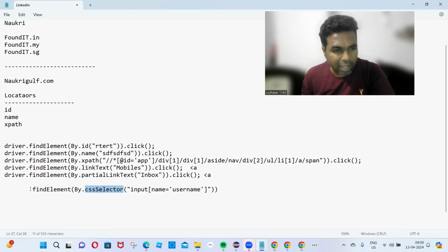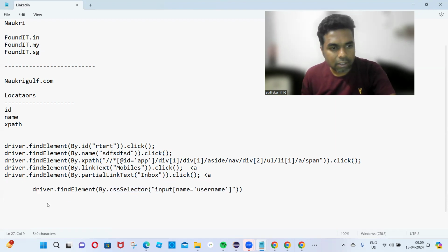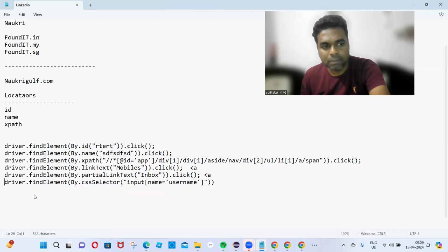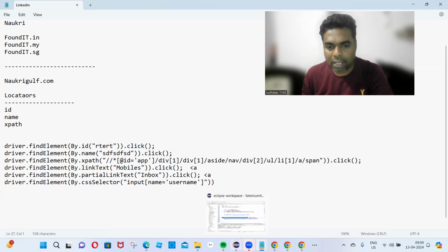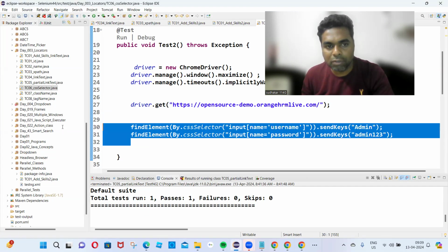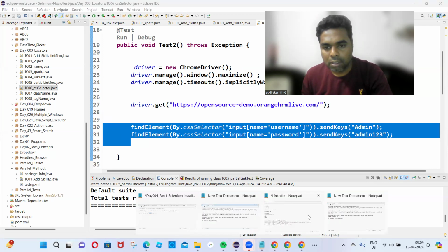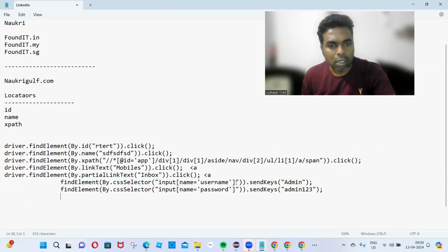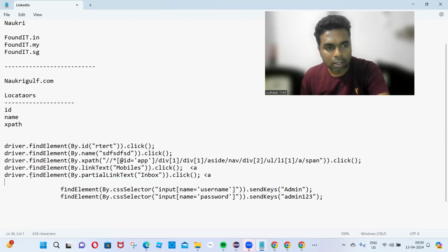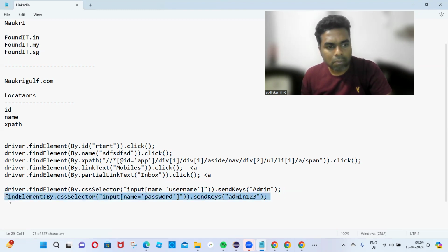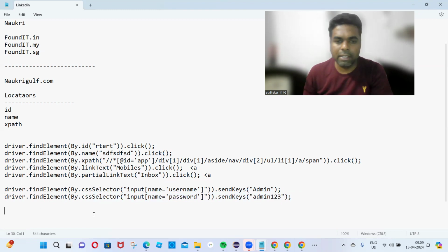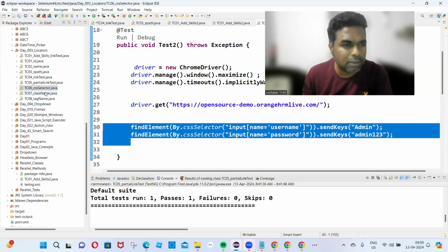CSS selector. See, here I have written CSS selector. Like this we can write CSS selector. Let me keep these two lines of code for your reference. Right here, we can locate the web element based on CSS selector also. Now let's go to the next point.